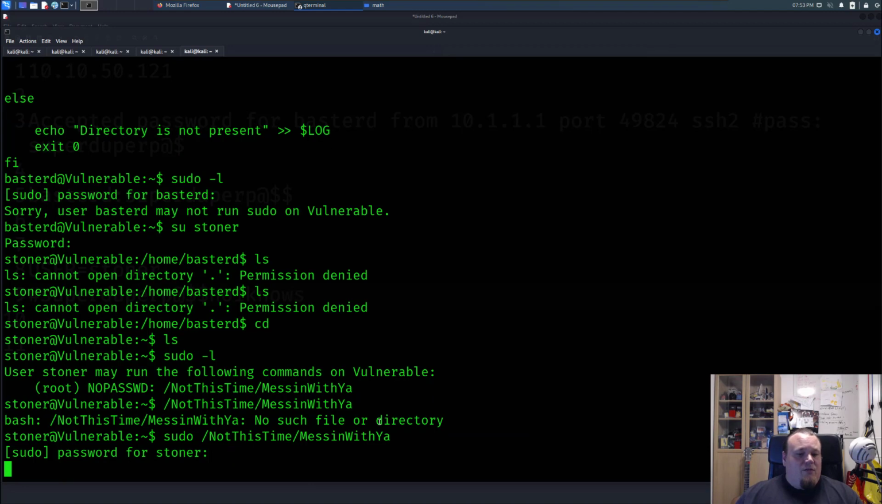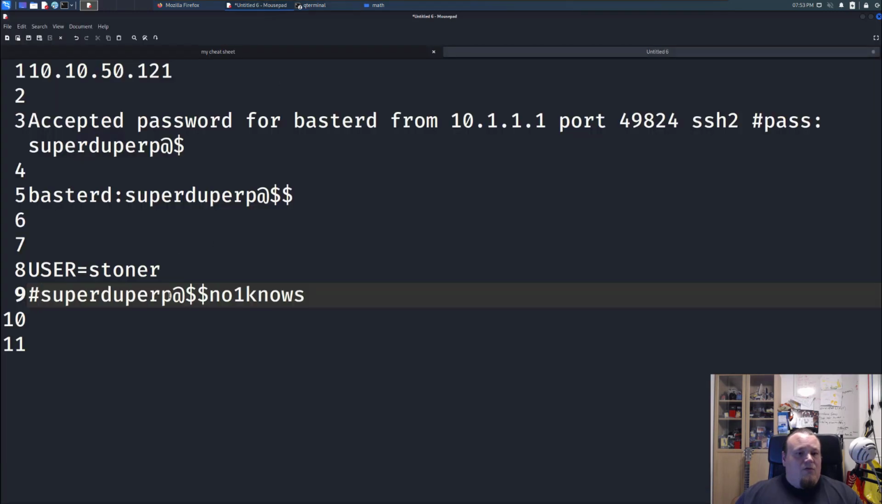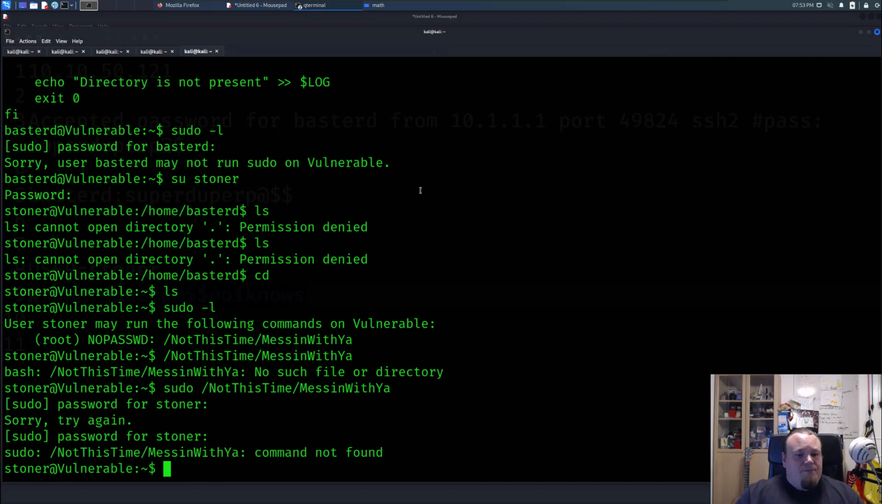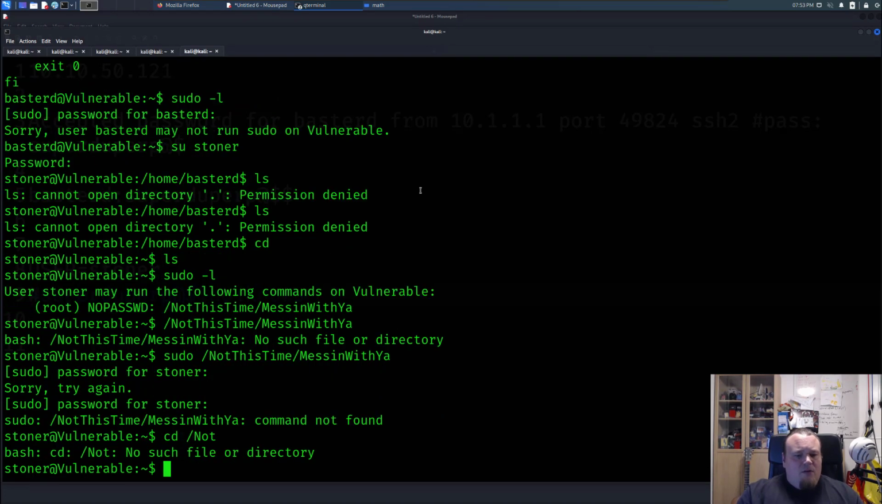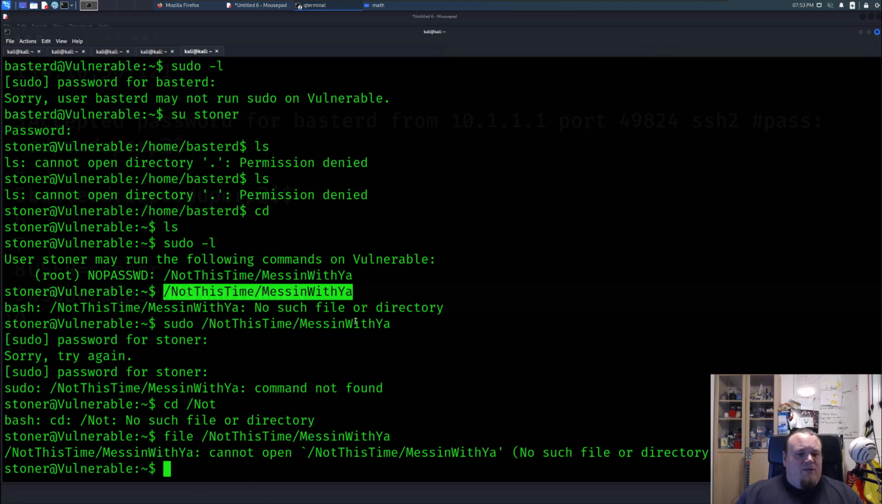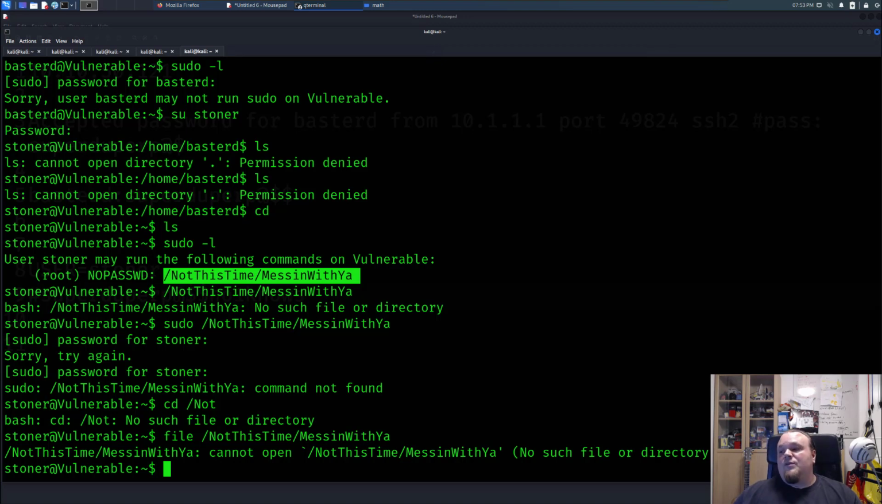Not sure what that is. For Stoner, let's take his password. Like that. So it's not... What is this? I need to find out what that is. Oh, I should definitely read that. I'm an idiot. So we should definitely do something. Now that we accessed the Stoner one, we should definitely do something about it.